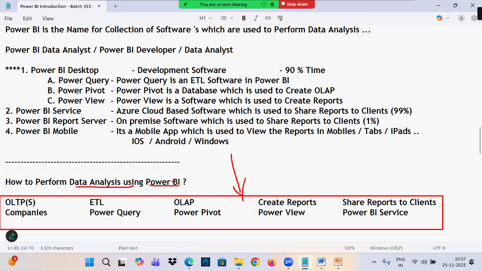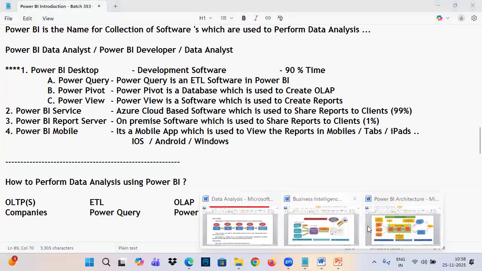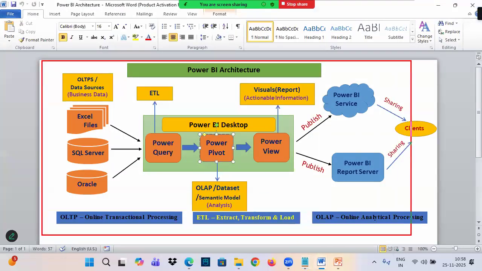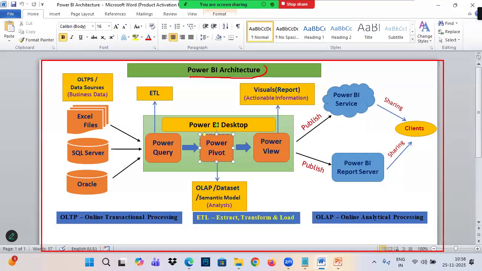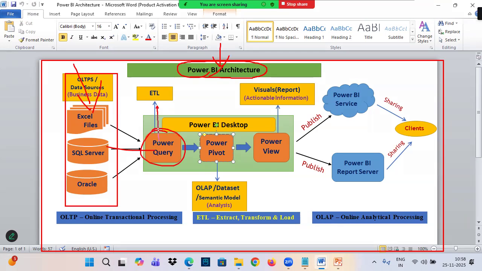This small table you need to keep in mind all the time: how to perform data analysis using Power BI. The same thing I'll show graphically here. We call it Power BI architecture. This data will be provided by the companies. In Power Query, I'll do ETL. After that, in Power Pivot, I'll create OLAP. After that, in Power View, I'll create visual reports. Then I'll publish them to Power BI service, and from there I'll share them with the clients. This is what we call Power BI architecture.